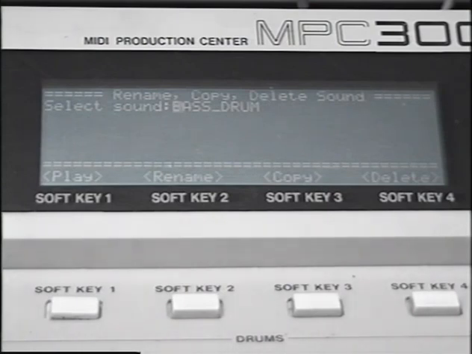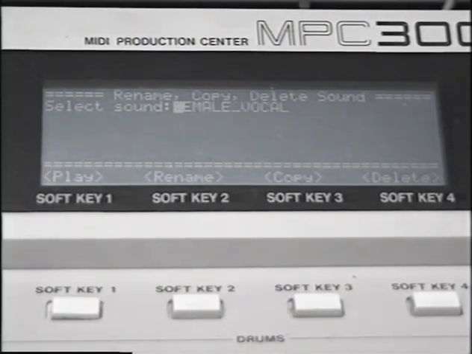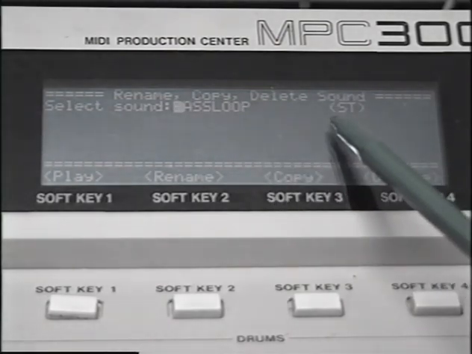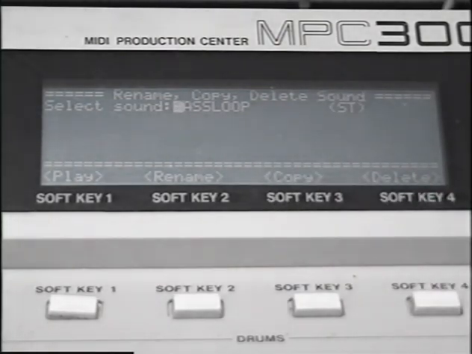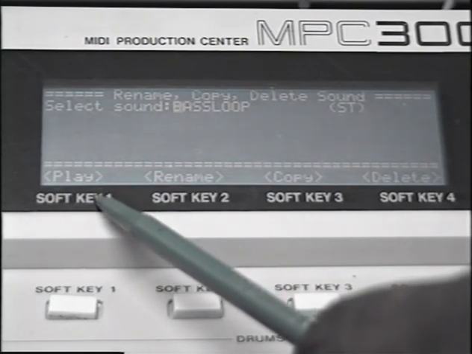Our first field is the Select Sound field. It is used to select the sound to be renamed, copied, or deleted. To do this, press the pad where that sound is currently assigned. If this sound is a stereo sound, ST will be displayed to the right of the sound name. Next we have the Play soft key. Pressing this soft key plays the selected sound at full velocity through the stereo outputs.